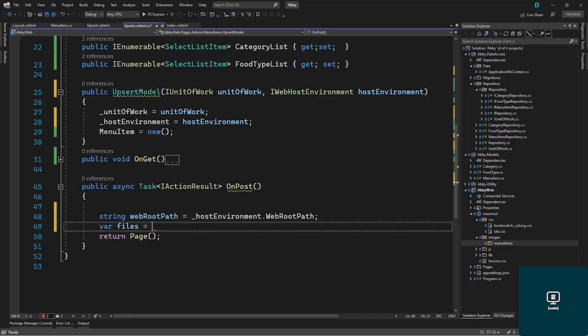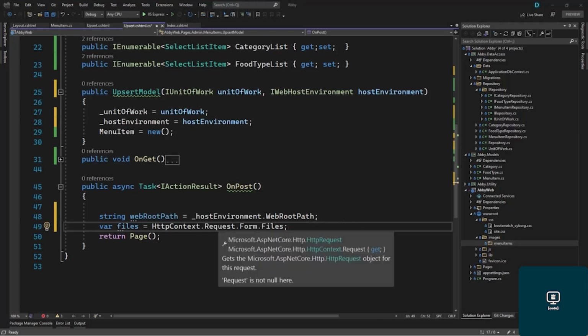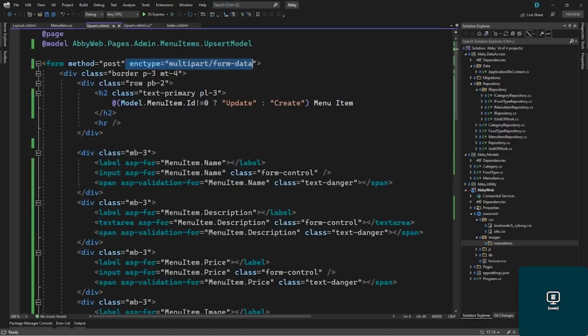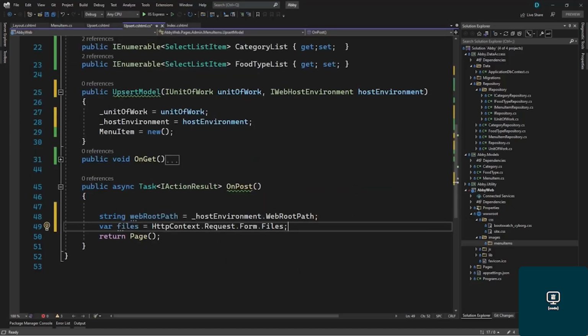So we'll say var files is equal to HttpContext.Request.Form.Files. We will be getting these files right here, because if we go to the form, we have the enctype of multipart/form-data. If you forget this, then the files will not be retrieved here.